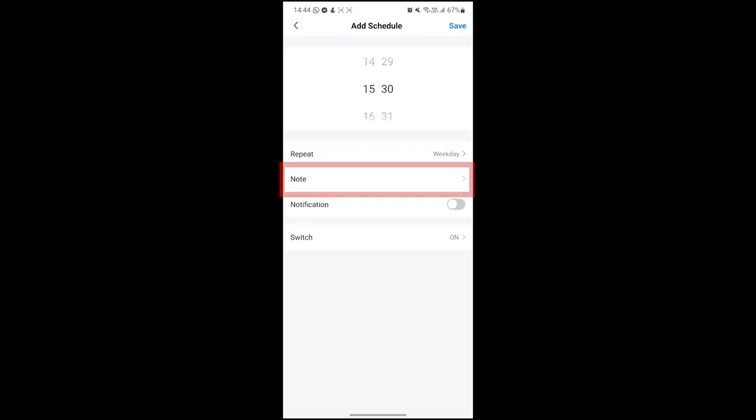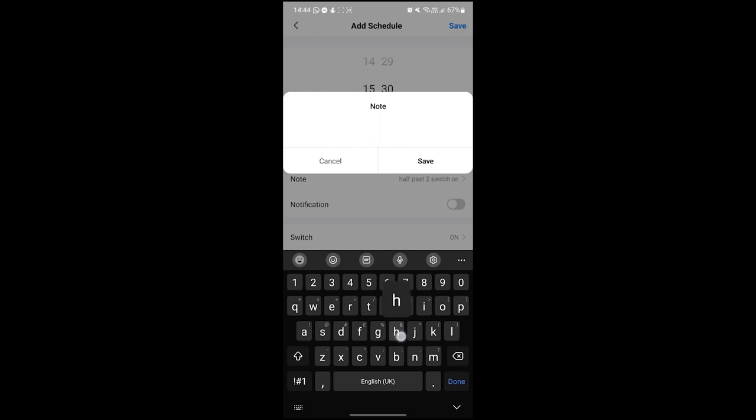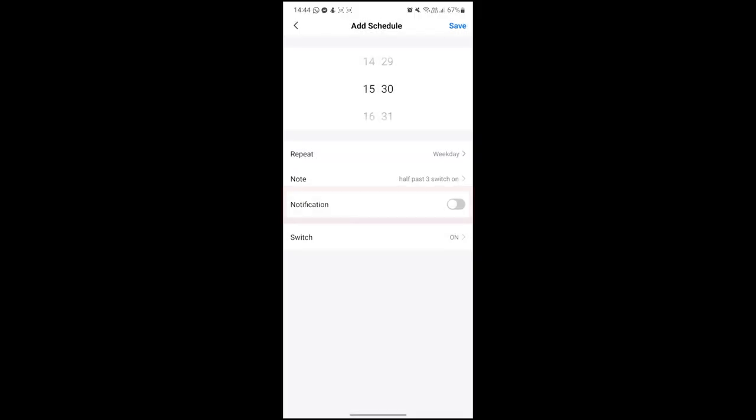Next, we can add a note for this schedule. You can write anything here or nothing at all. It's totally up to you. After this, you can switch whether you'd like to get a notification on your phone when this schedule happens. Again, this is up to you.